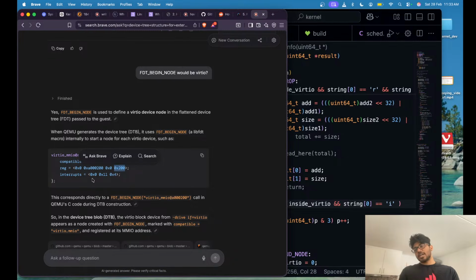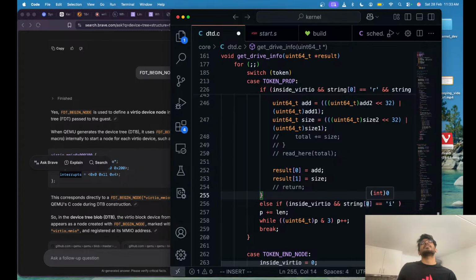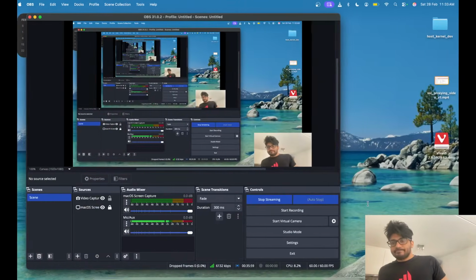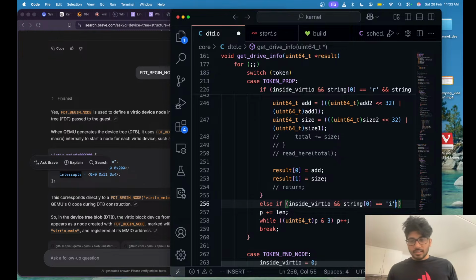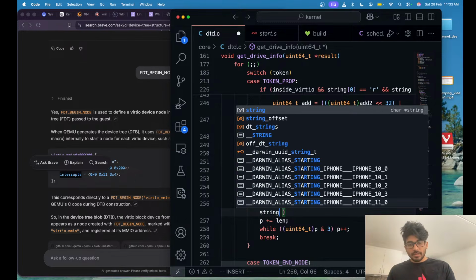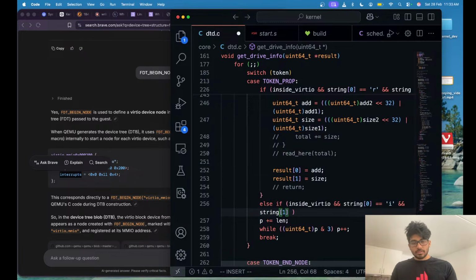What if there's a which IO that does not have an interrupt? Then this would try to access an invalid memory. I don't know. Maybe we could deal with that later. Let's just put string of 1 equal to n and string of 2 equals to t, and we are good to go.